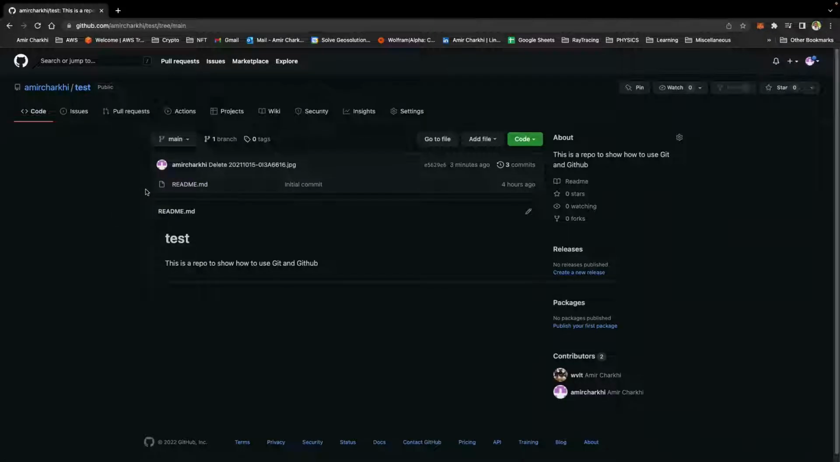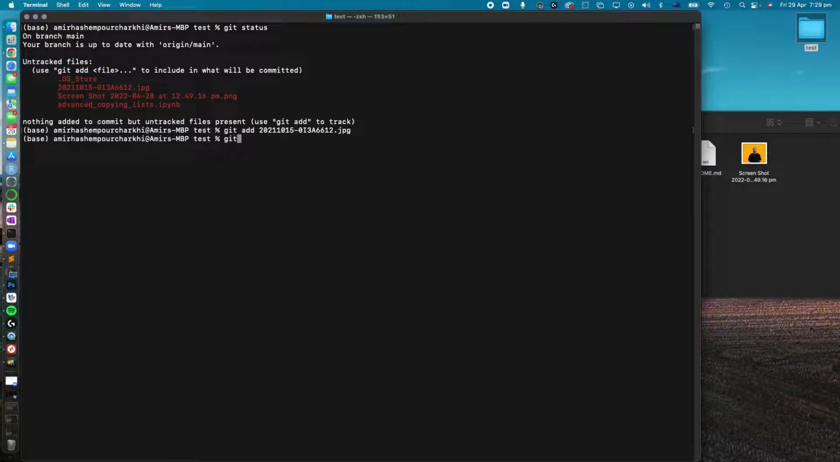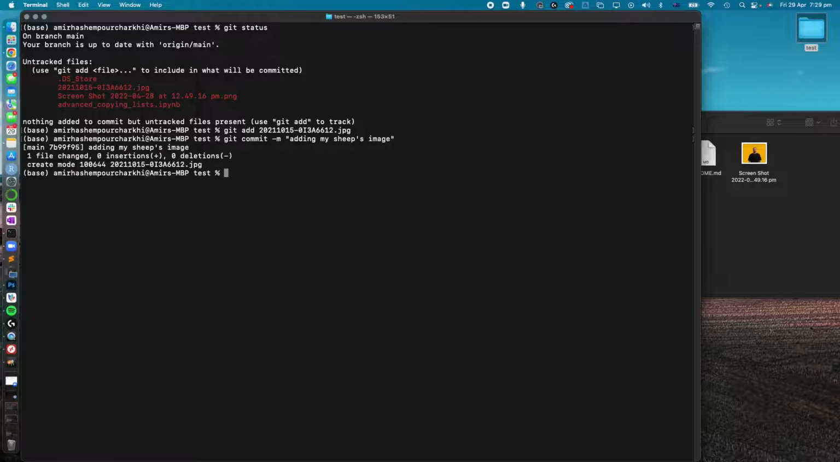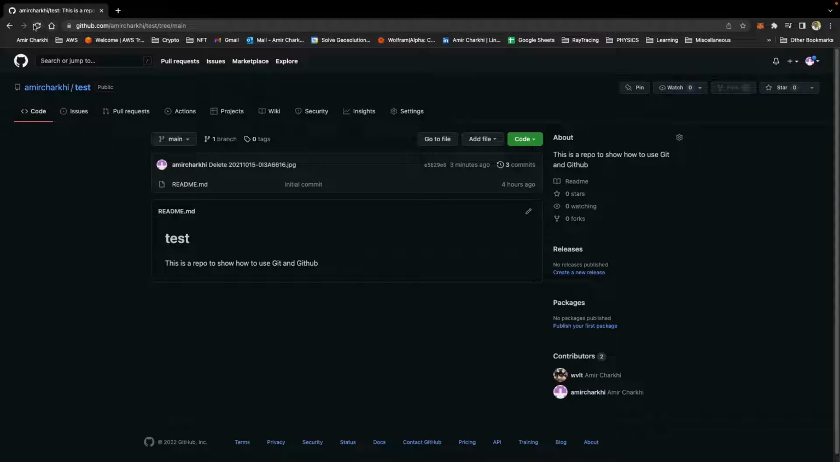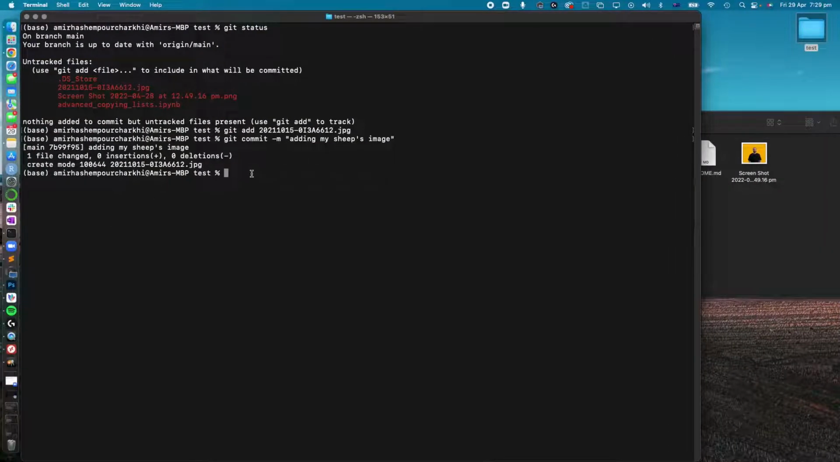It's only README. Well, you need to do command number 2, git commit, which is for adding a message, adding my sheep's image. Okay, that says one file changed. And is it already on the GitHub repository? Not yet again, because you haven't done the last and the most important one, which is git push.